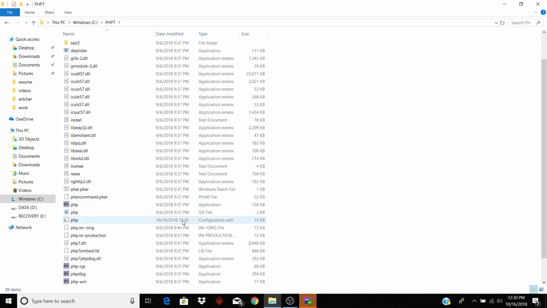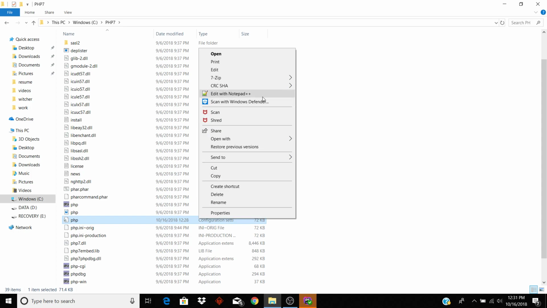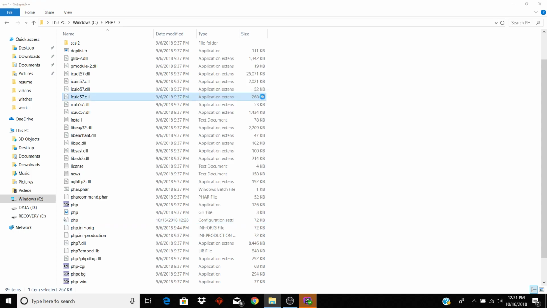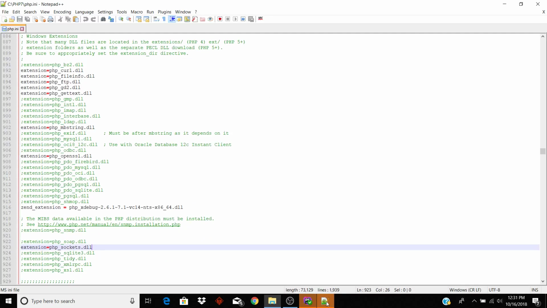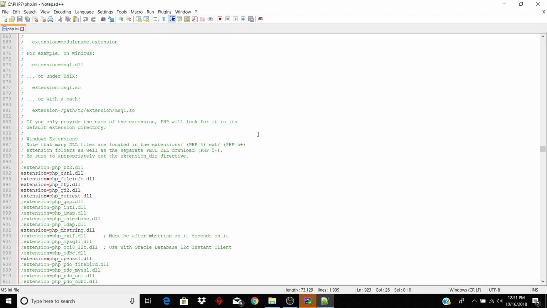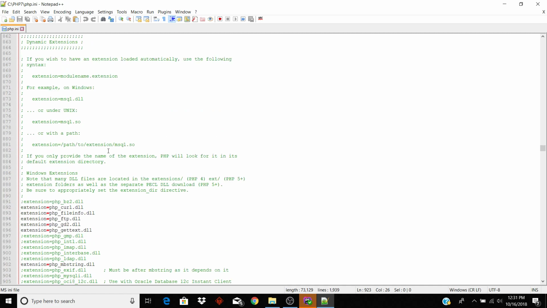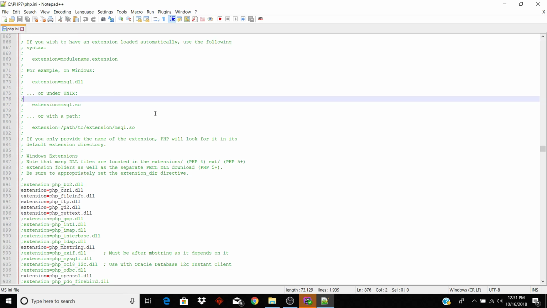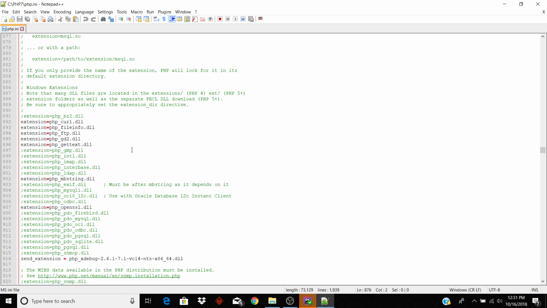So once you've located your php.ini file, right click and open with Notepad or Notepad++. So I have Notepad++. So once you open the php.ini file, locate your dynamic extensions area and start uncommenting anything with the word SQL in it. So I found out that there are 8 extensions with SQL in it.